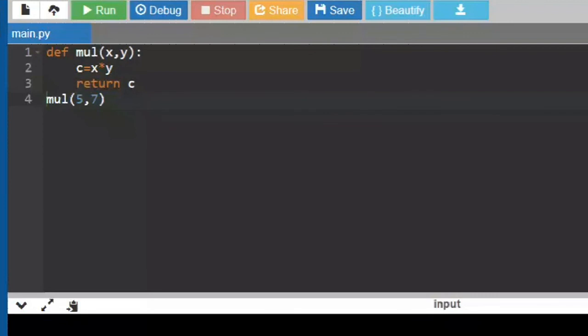Here, even though the function call is producing a result, if I don't assign it to a variable, it is not an error. Is this point clear? Yes, ma'am.